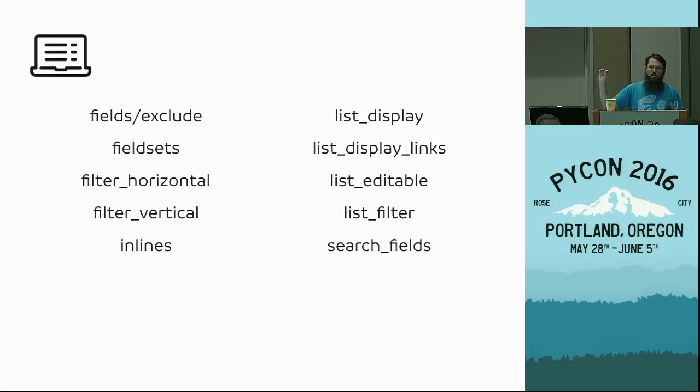All of these are editable through either just attributes on your model admin or by overriding methods. So you can get really complex on your customization of these things if you want. And there's more of these that I didn't put in there. These are just the ones that you use kind of often.